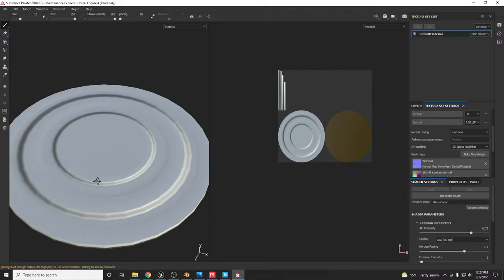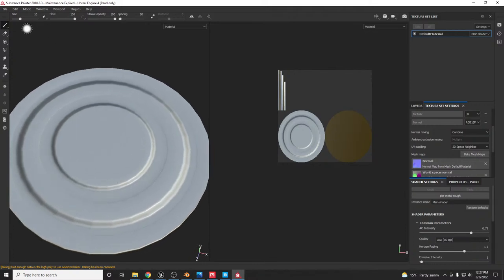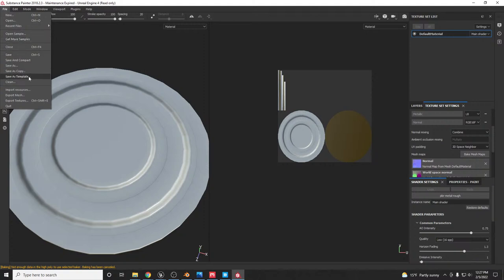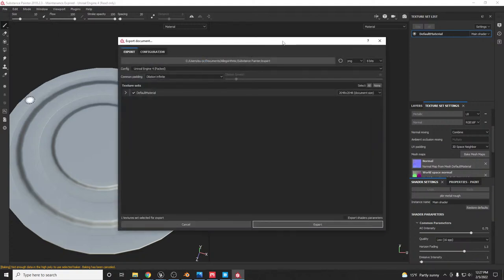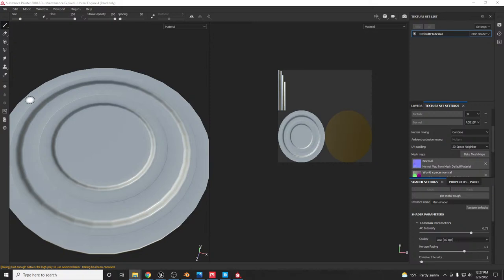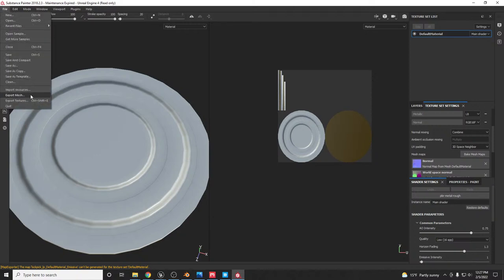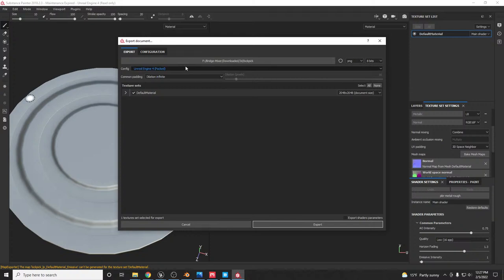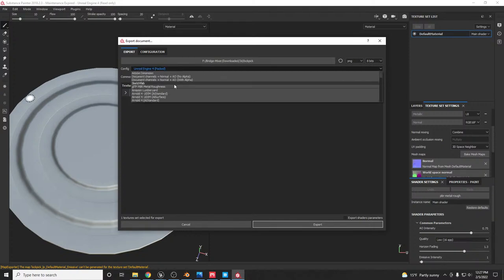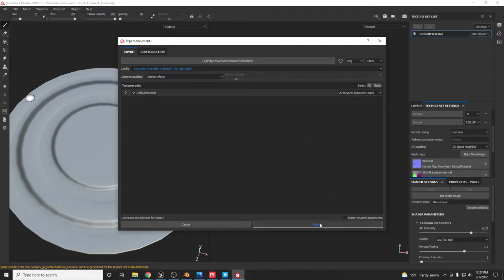So let's actually try out and see if Mixer can, if we can apply. I'm going to try and export the textures here, and at least try out Mixer. Okay, so we have, actually I did not export what I wanted to export. So let's export textures, and this is gonna have to be, I believe, document channels. Let's try that.